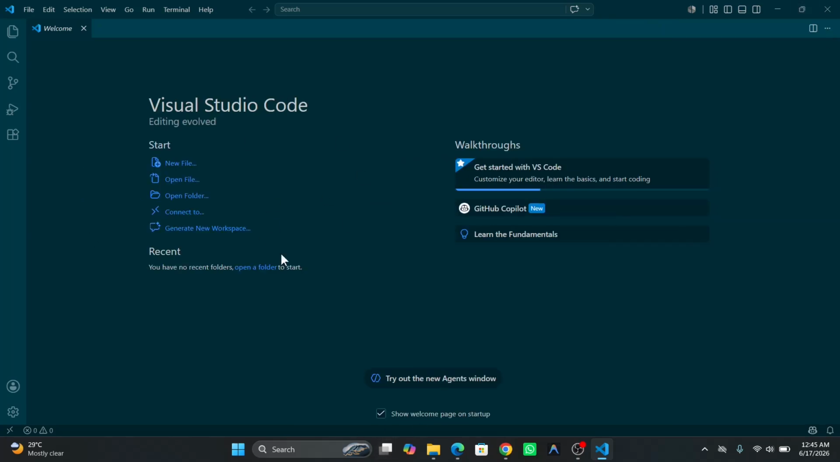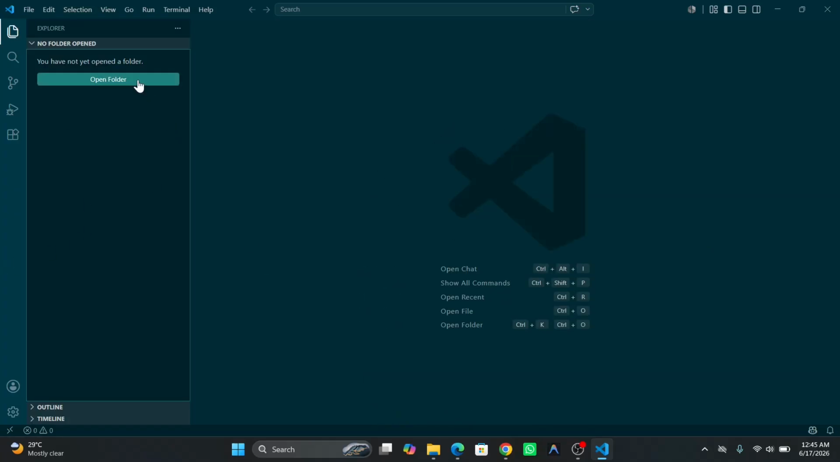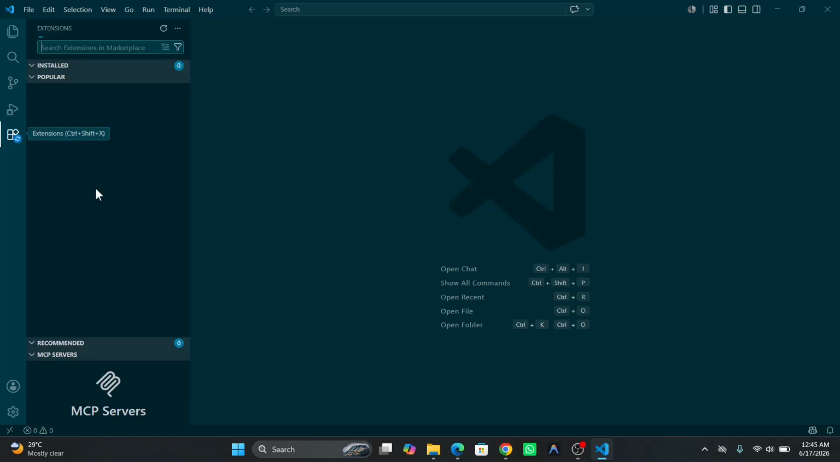And if you don't want to see this during the opening time of VS Code, you can actually uncheck from here: Show welcome page on startup. You can uncheck it, then it will not show every single time. Now you can open a folder here. If you need an extension, you can add an extension here.